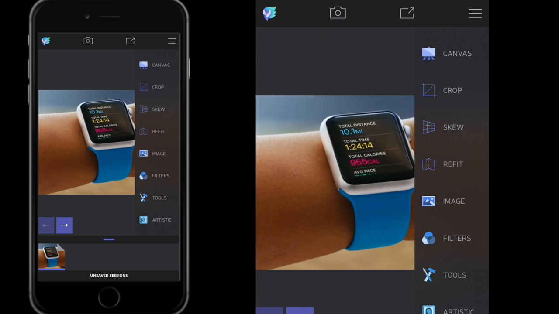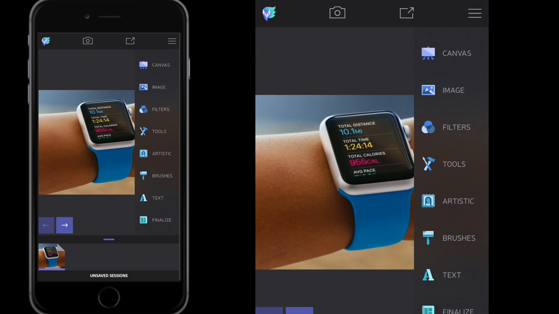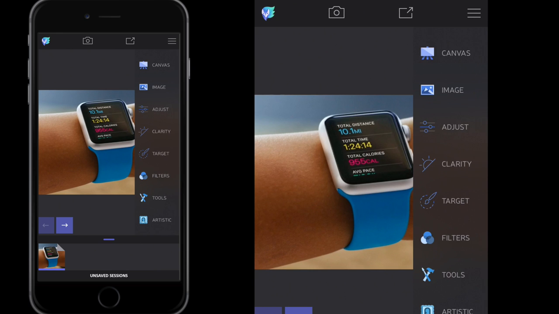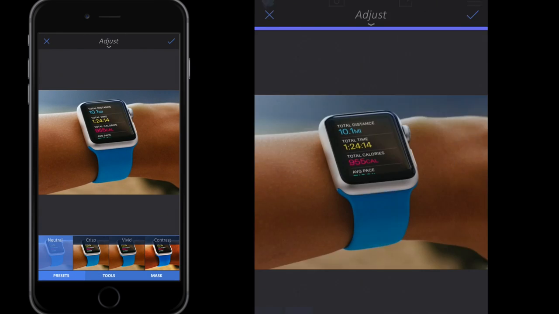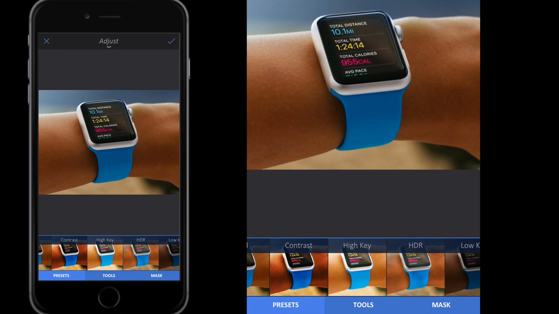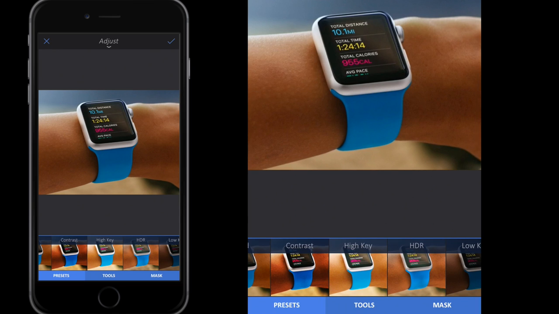So on the canvas you just crop the image, skew the image and refit the image. Very, very simple. This image here is a free stock image, and the reason I'm using it is because in my next video I'm going to show you how to do a color splash tutorial with Enlight and how easy it is. The next part is image. Now if we go to adjust on the image, it gives us all our little presets down here. This will ring true with every adjustment that I'm going to make on any of the tools.